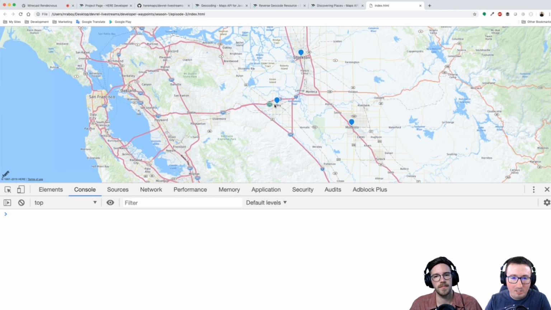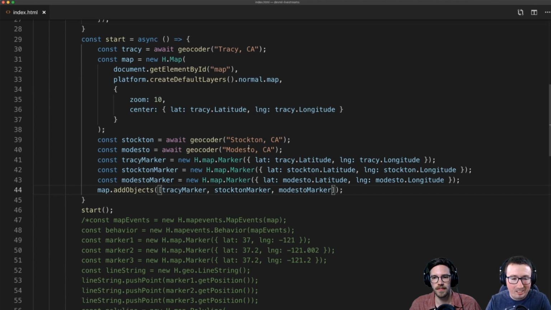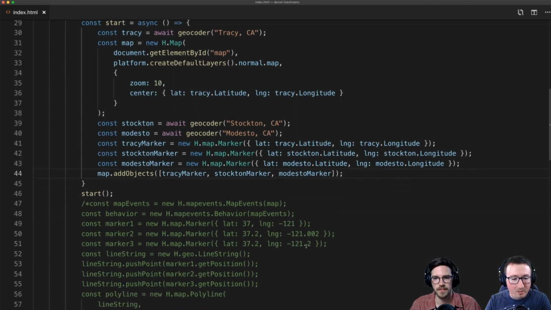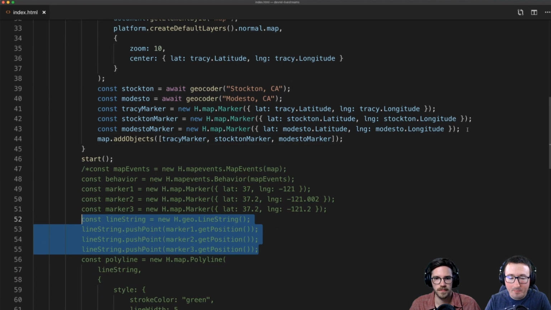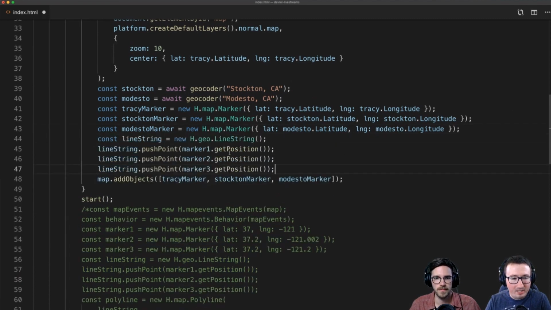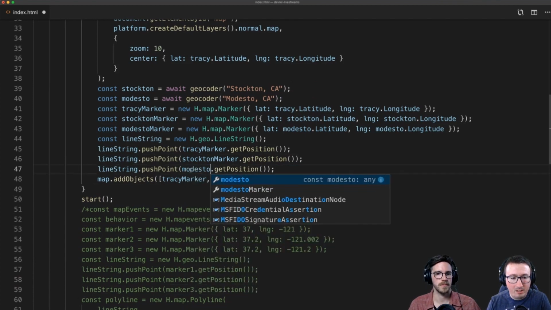And I actually commented out the ability to move the map around. I could always add that back in, but since it's all in view, it's not too necessary. I commented it out right here. I could add it back in later. But what I want to do now is add the line string stuff. So I just copied it and pasted it in. This is going to be Tracy marker. This is going to be Stockton marker. This is going to be Modesto marker.